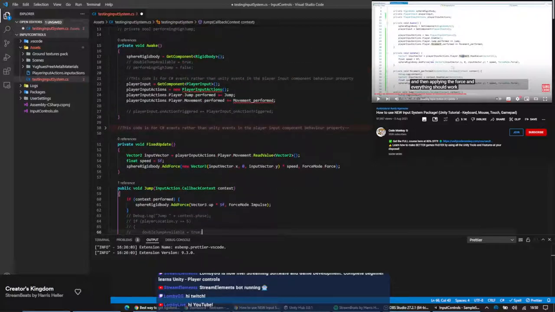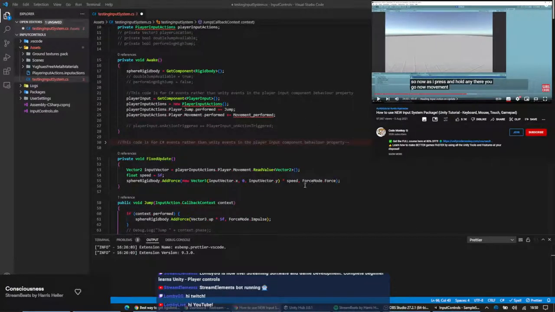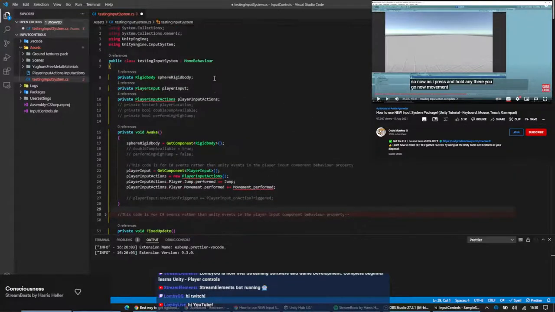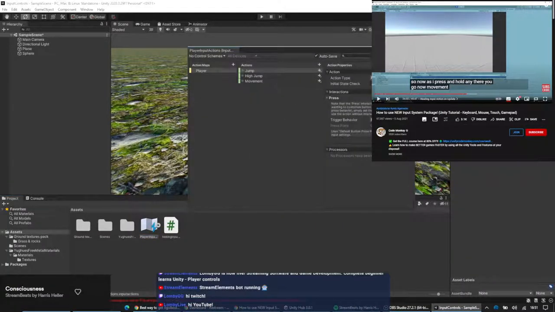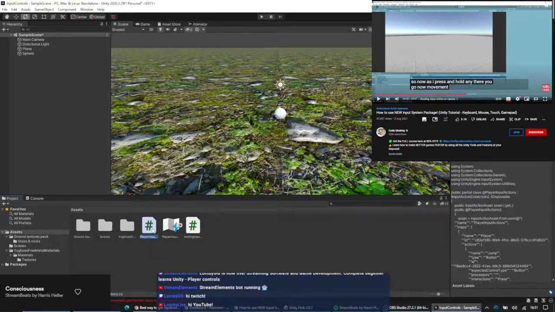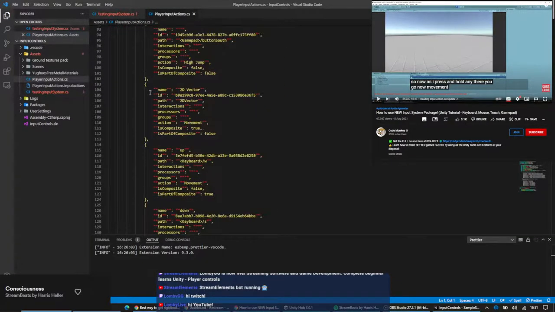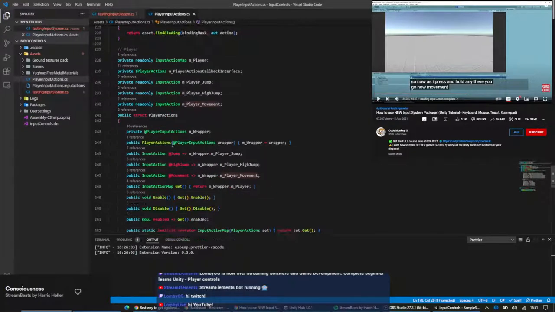So we have that. Why is it not liking it? Now as I press and hold, yep, there you go. We want our speed a bit lower anyway. But why is it not liking actions here? We'll save that for the moment. I think what we want to do is go here and generate this class. We apply that, and we get our player input actions here. If we open this up, we should have our movement performed class somewhere here, player movement.